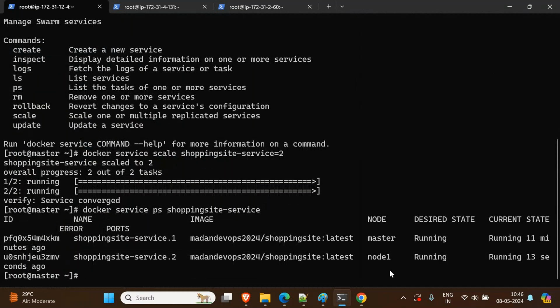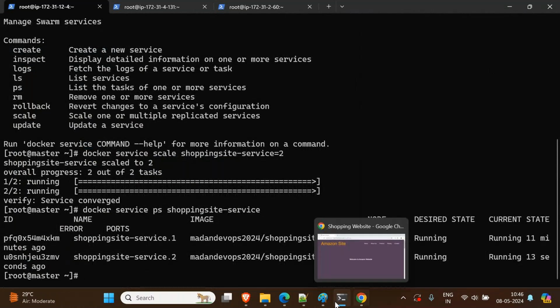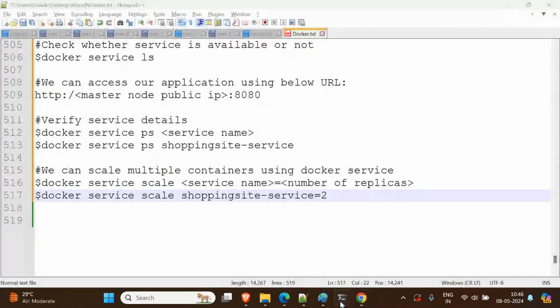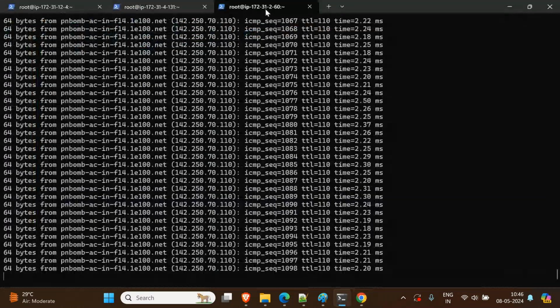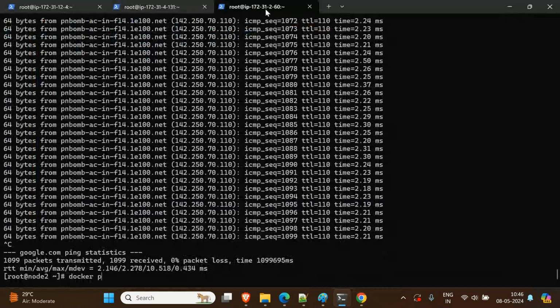You see, automatically it created another container on node 1, right? So if you go here, this is node 1, this is node 2. If you go to node 2, for example, and say docker ps -a, you can use the same docker command. You see no containers are running here.